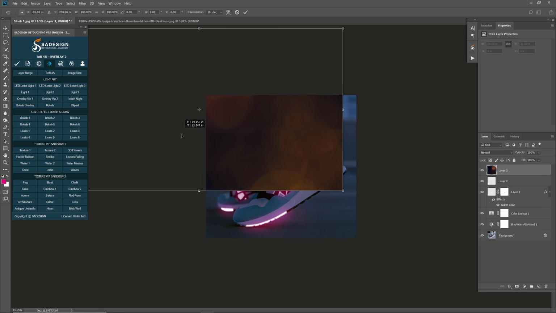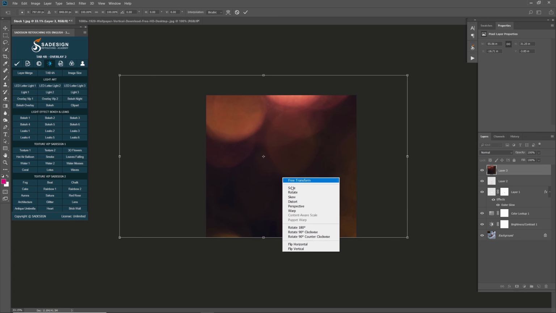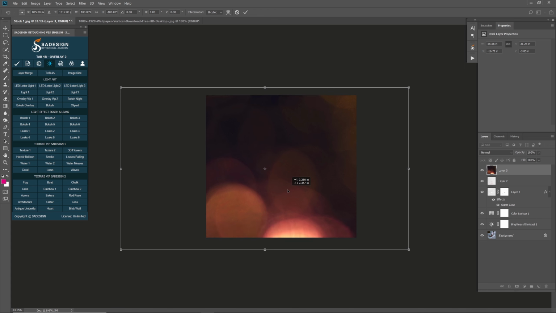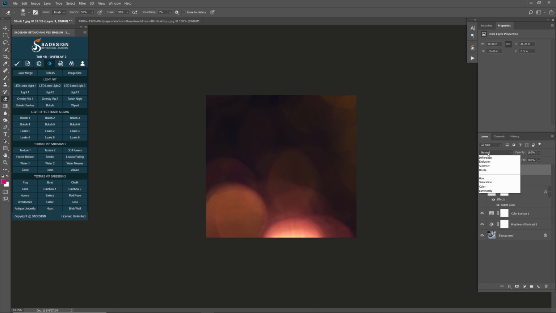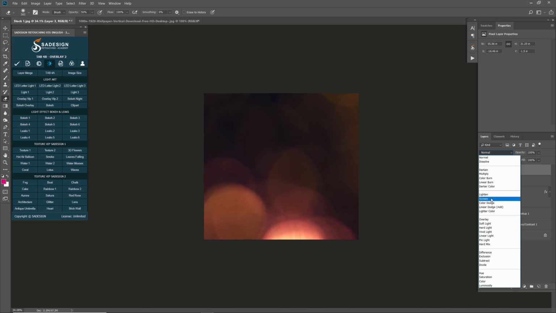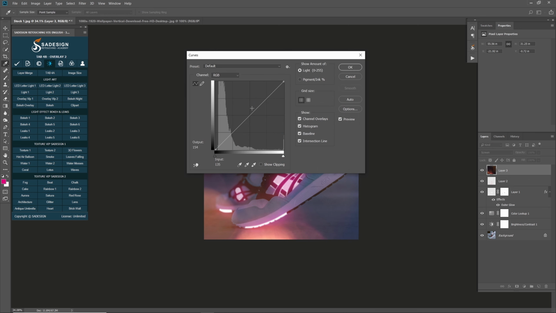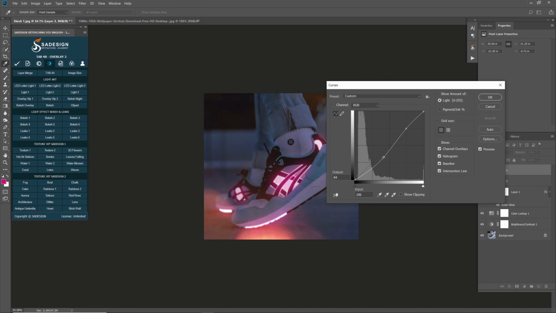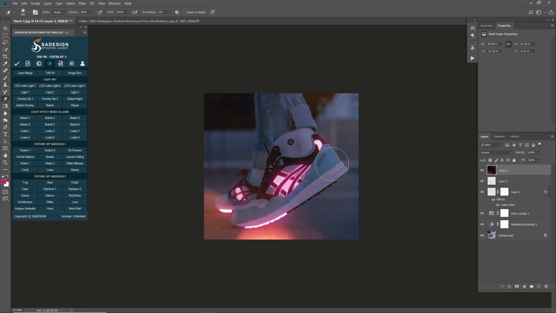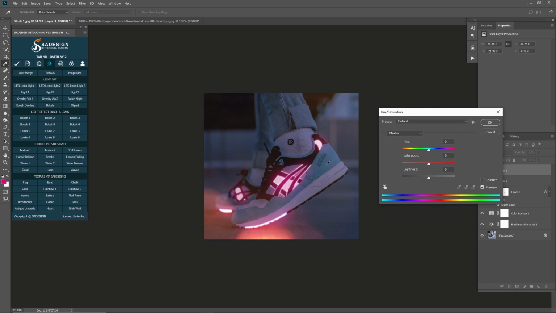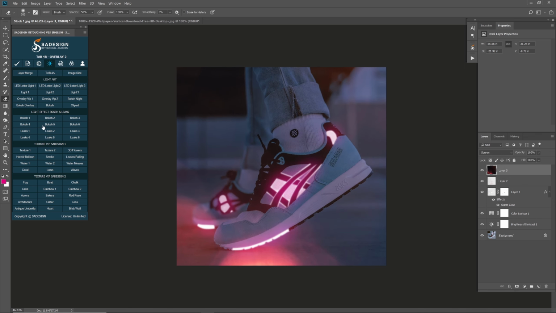Zoom out. Ctrl T to adjust the position and flip it vertically. Change blend mode to Screen. Press Ctrl or Command M to open the Curves window to add contrast to layer 3. Open Hue/Saturation with shortcut Ctrl U, adjust hue to -12. Pick up the Eraser tool to remove unnecessary bokeh in the image.